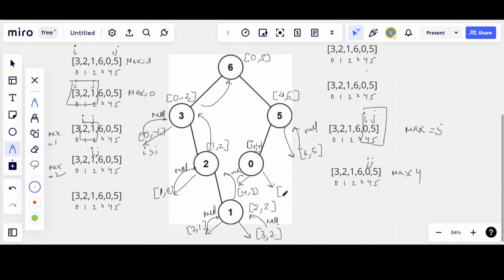And for the right, it will be 5 comma 4, and as i has become greater than j, it will return null. So we'll return from here, and we'll return from the node 5 and return finally from the root node 6, and we'll return the root node 6 as an answer.